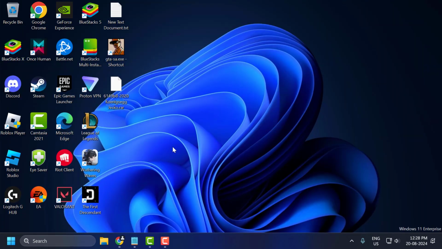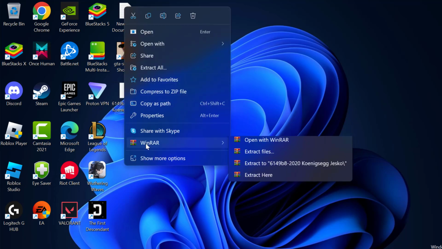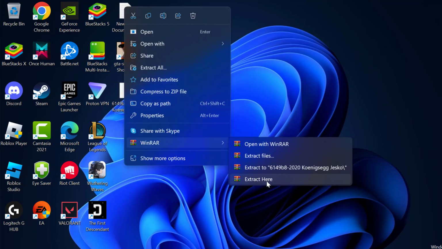And now you just need to right click on the RAR file you have. Just right click on it and select WinRAR, or here, and select extract files.